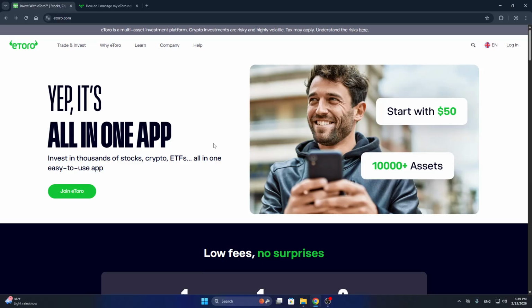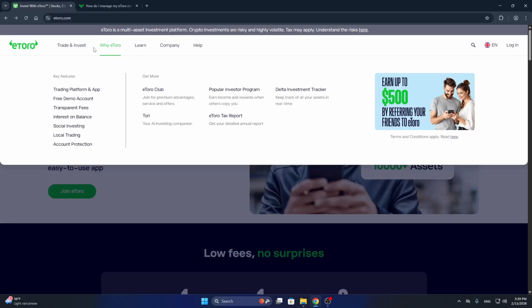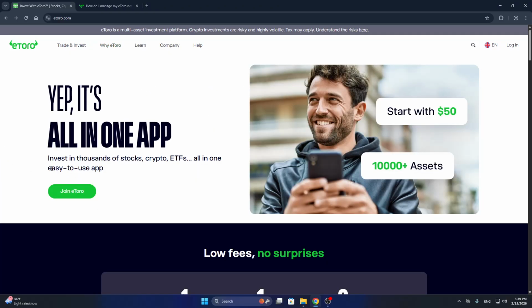So once you've done that, you are going to be greeted by the home page where on the left side of the screen you're going to be able to see the menu with all the options that you can access for investment tools. So let's take a look at how to manage our notifications.